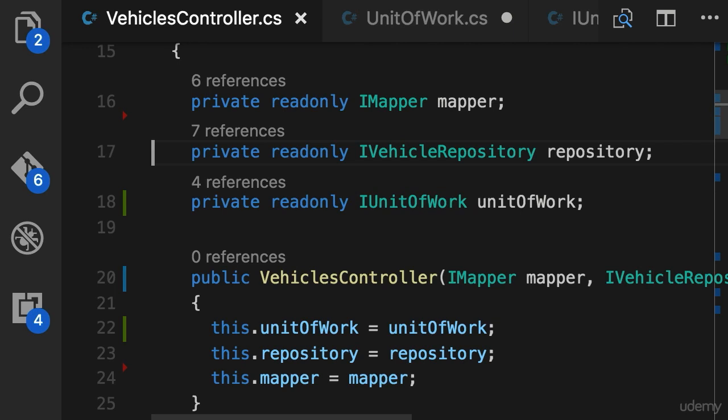And this means, if in the future I want to replace Entity Framework with something else, it's going to be a lot easier. And also during unit testing, I can supply fake implementations of these interfaces, like a fake repository or a fake unit of work that does not talk to a database.